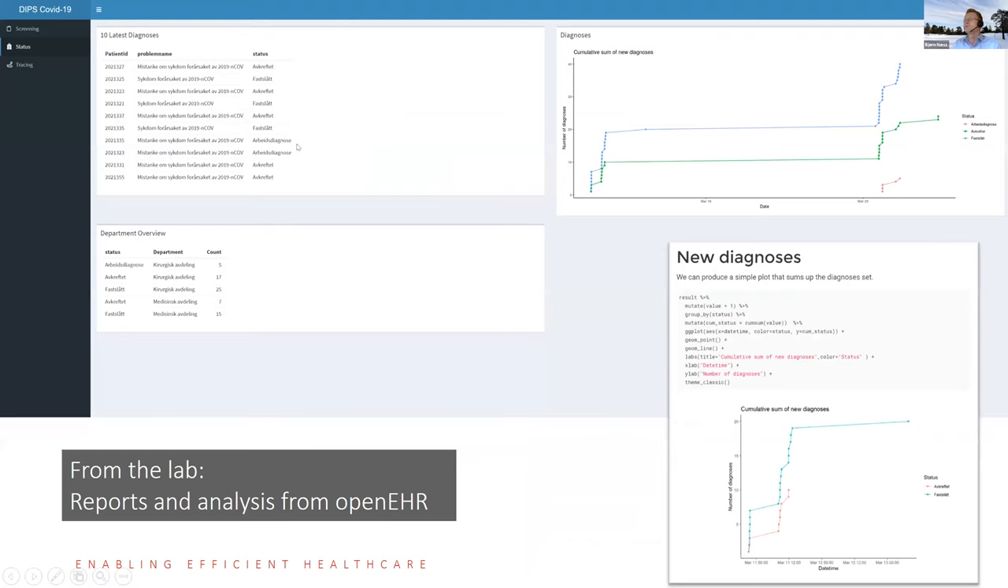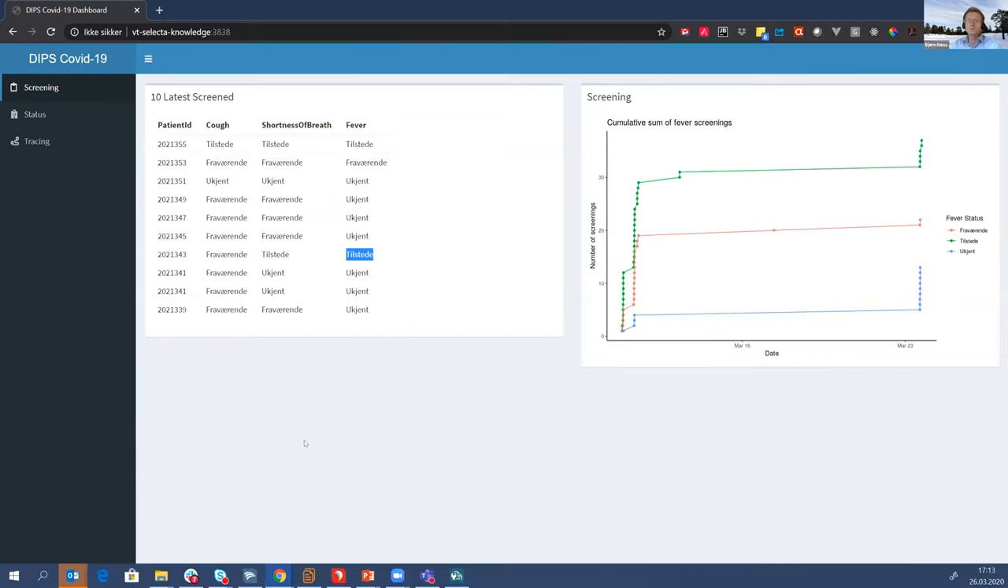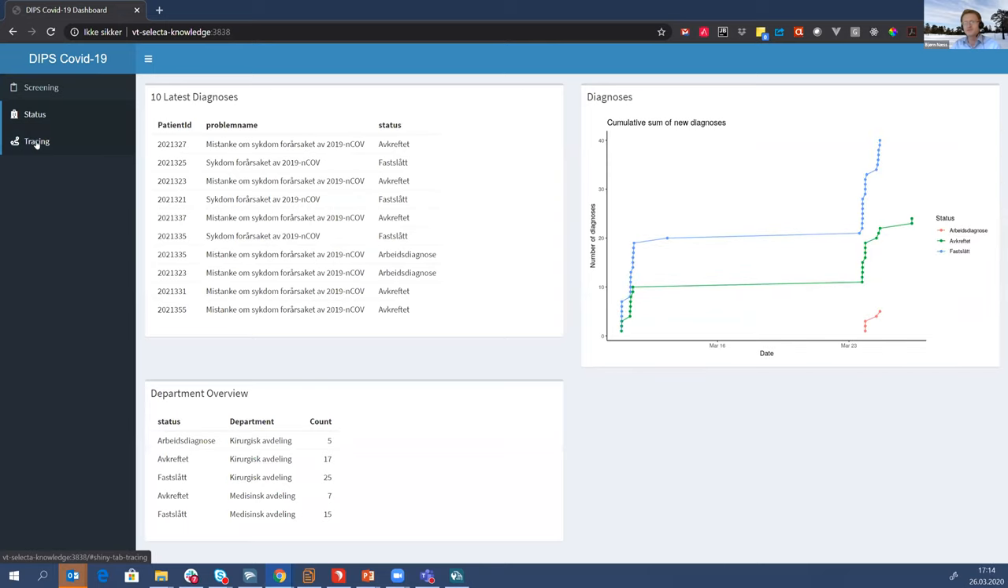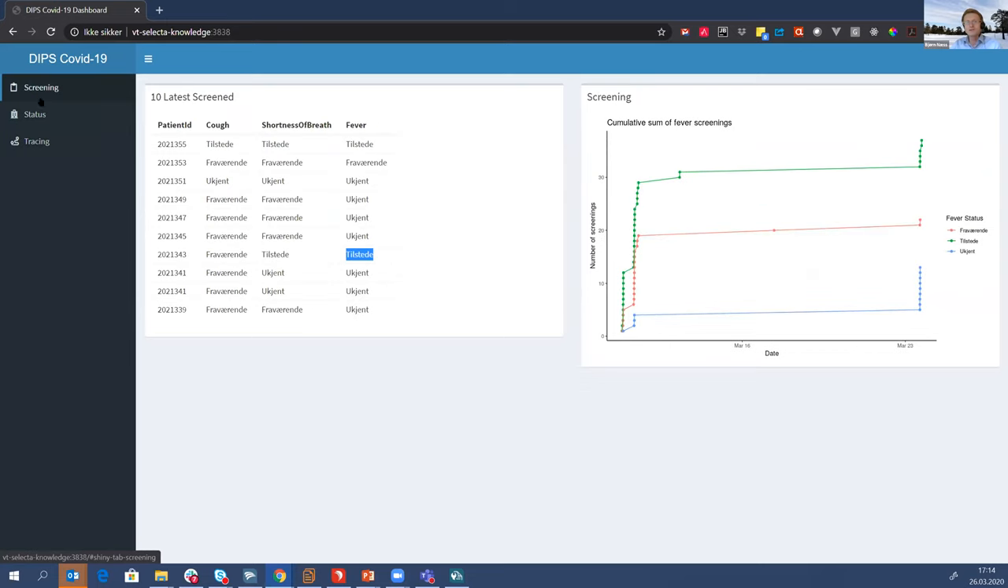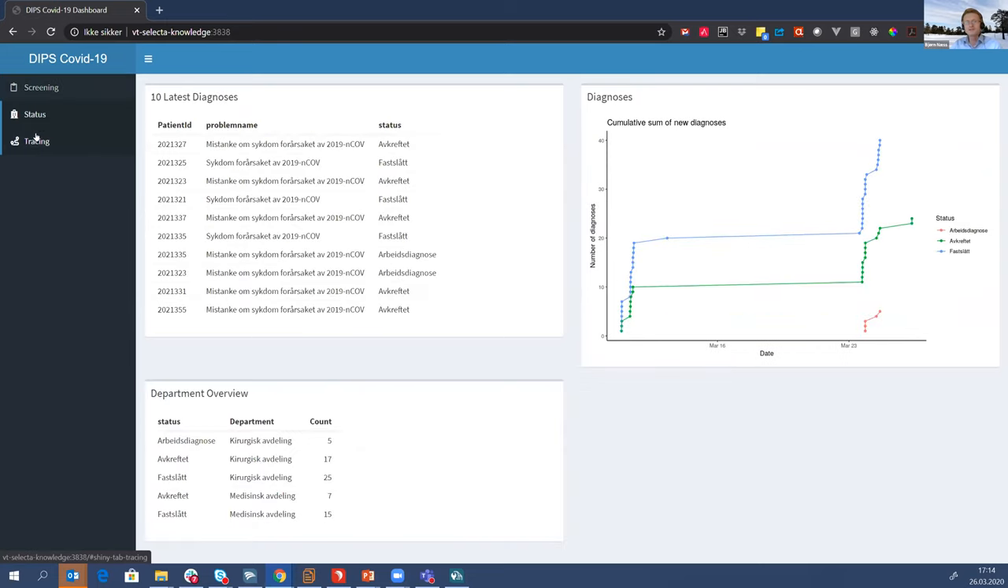And what we are working on right now is to see how we can use the openEHR data to provide some insight into the situation. This is only test data, but based on the openEHR backend doing AQL queries, how can we then see the evolvement of the disease?